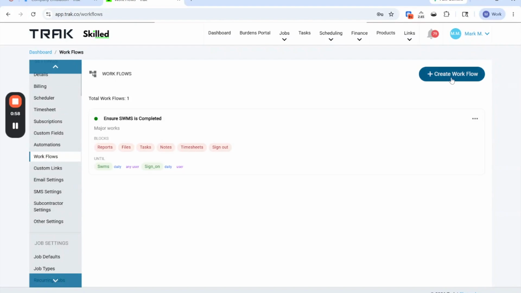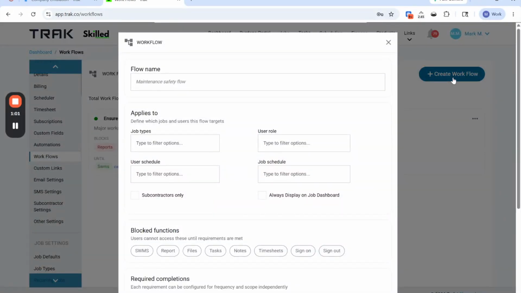So what I'm going to do here is press our create workflow option at the top. Now this workflow name is obviously entirely up to you. So we're going to ensure a note is completed.